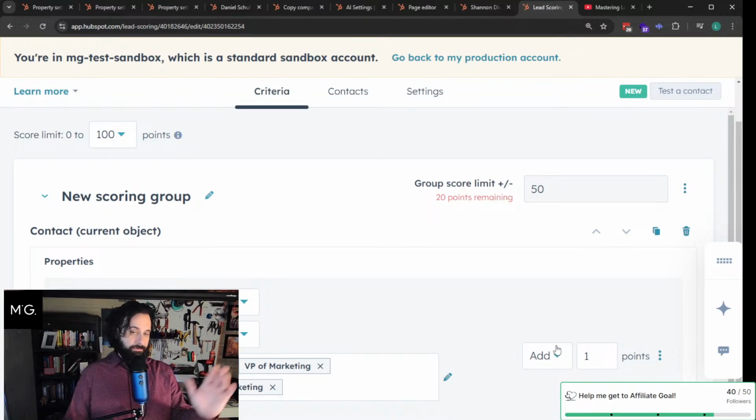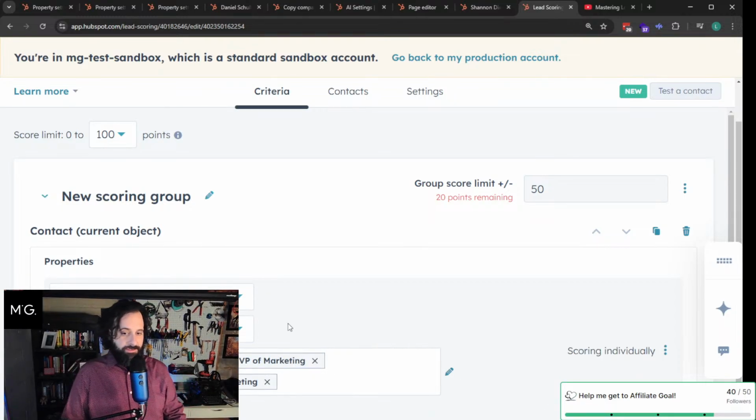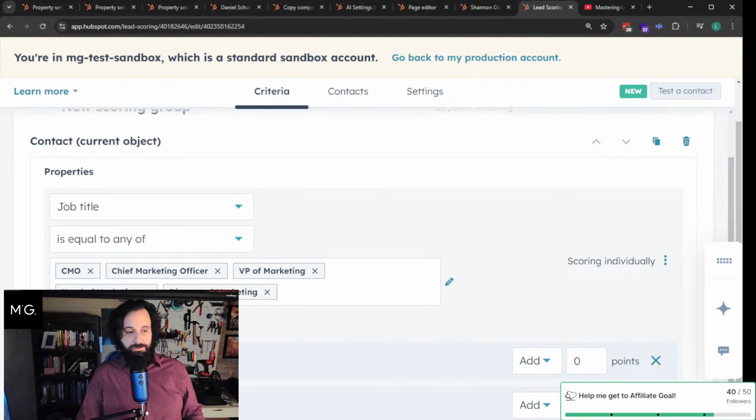With the prior one, we added 25 points if they met this, and we can say, yes, add 25 points if they're equal to any of these. We can also set the score individually. So this is a nice little feature.